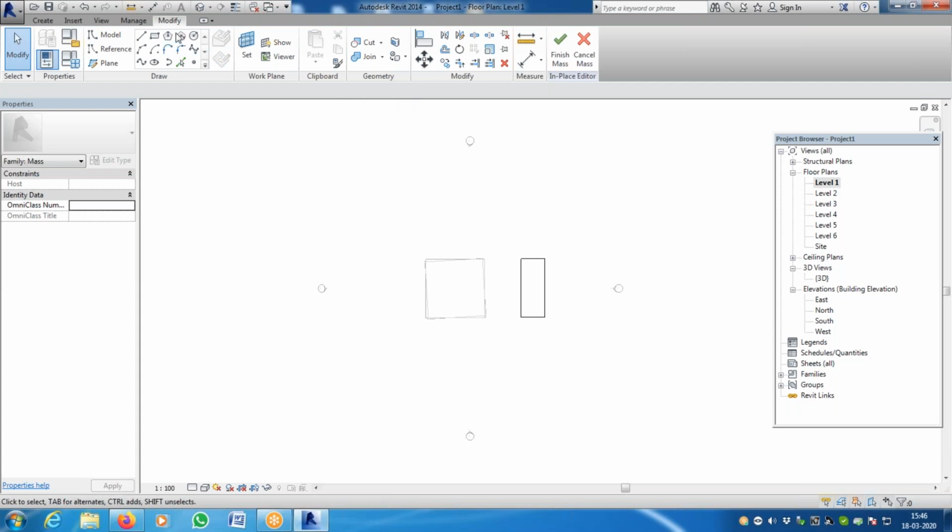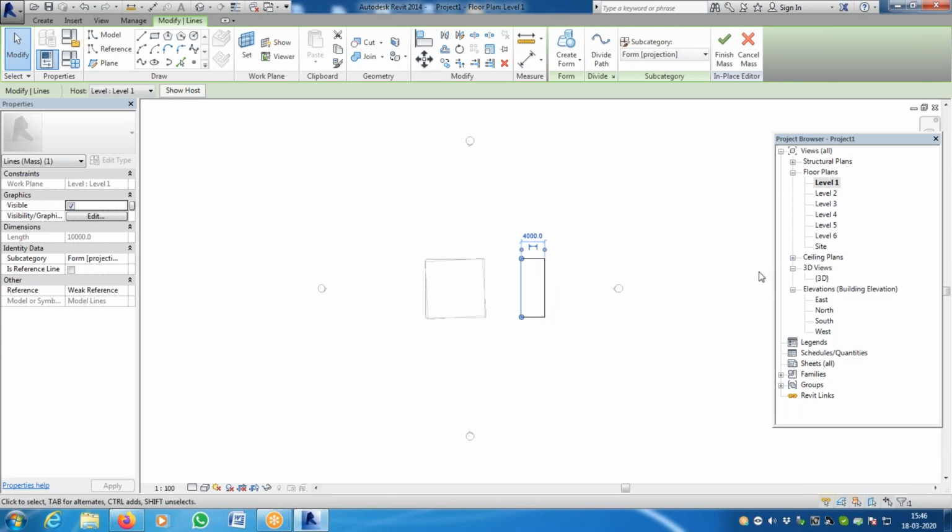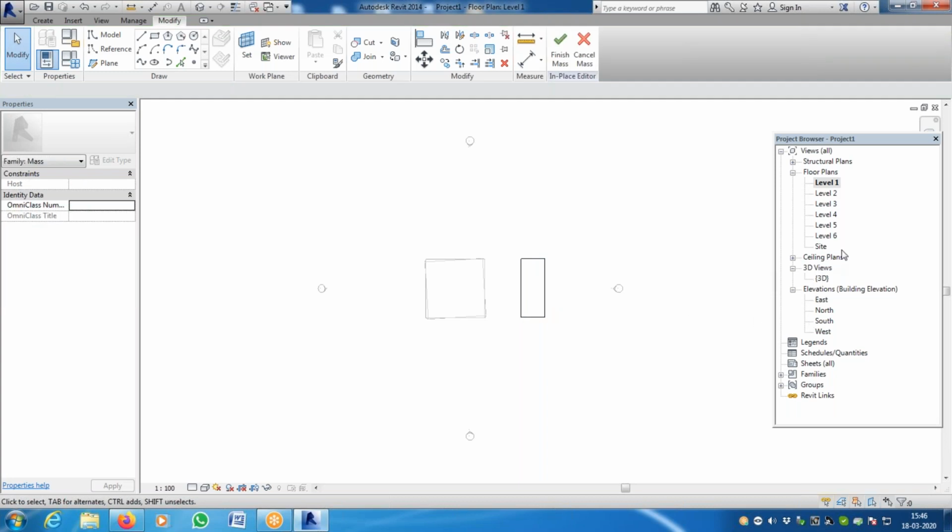If you remember, I went to massing and site, clicked on in place mass, which you don't see now. And then I clicked on rectangle and created a rectangle. The length is 10,000 and the width is 4,000. That's fine for me. And I'll go to level 6. I don't give a tick, nothing. I'll just go to level 6 without even completing anything. I see the underlay of level 1.